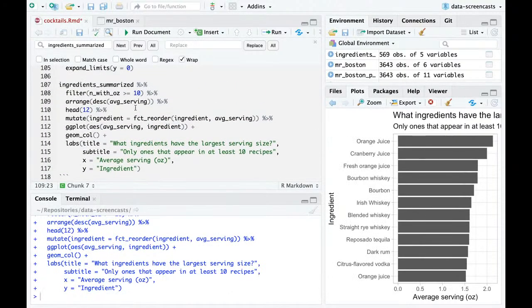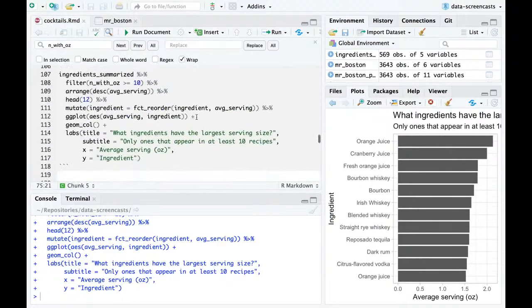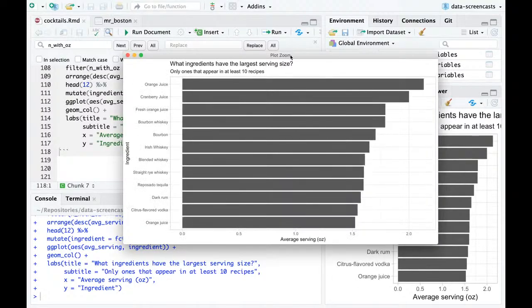Average serving ounces. Y is ingredient. And change this to N with ounces. I don't know if that'll change anything here. It probably would remove all. All right, it didn't remove orange bitters. I'm just going to hack it in. Oh, Angostura bitters too. I don't like any of that. N with ounces. Sum not is an OZ. I don't know why the bitters appear in ounces. Maybe they're a third of an ounce of bitters, but then they wouldn't be up here. I don't know. All right.